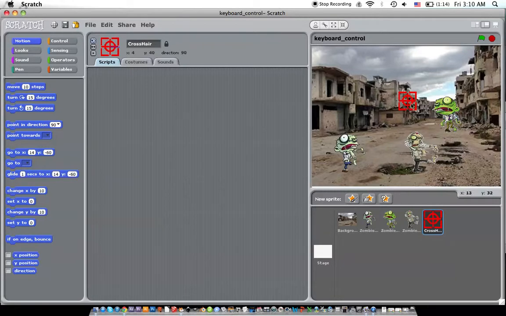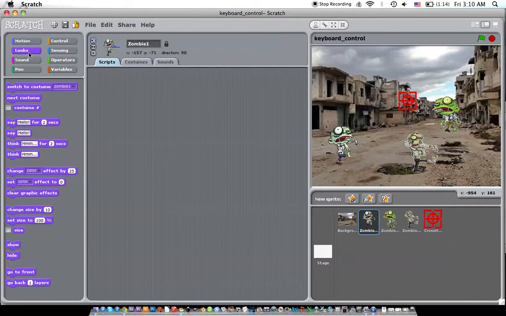So enough with the crosshairs now. Let's go on to zombies. Let's say I want to work with this guy over here. I want this guy to say brains. Where is it? Yes, I want him to say brains. Because he's looking for brains to eat. I want him to say brains for 1 second.